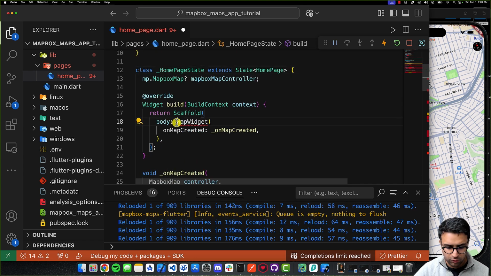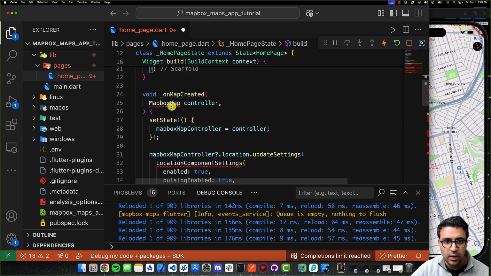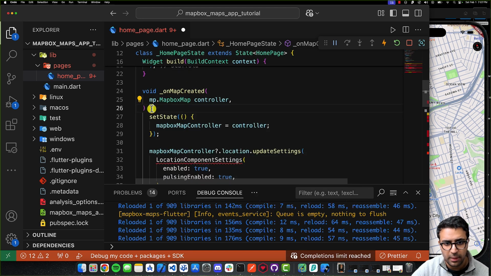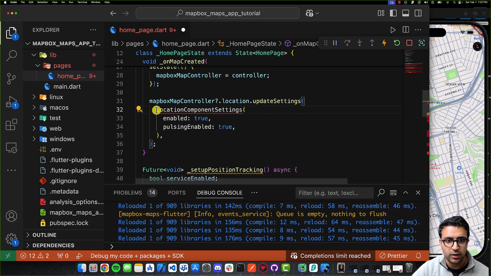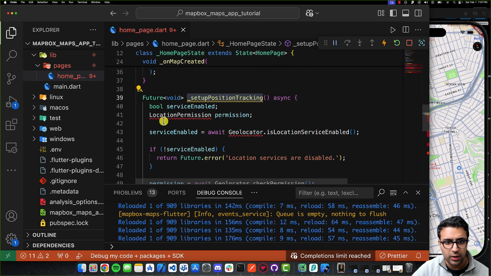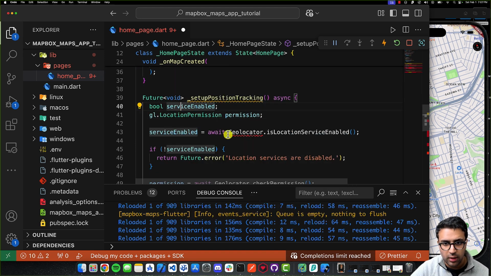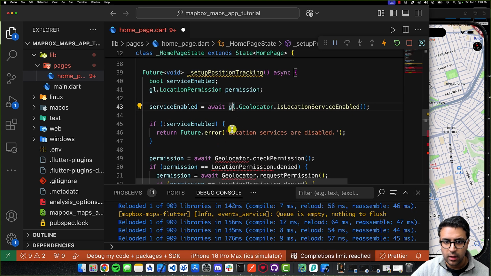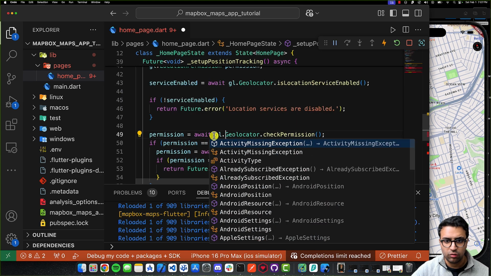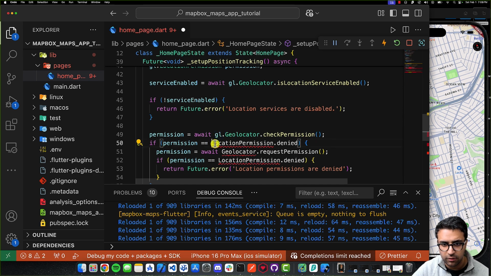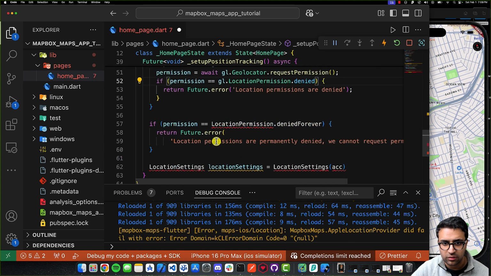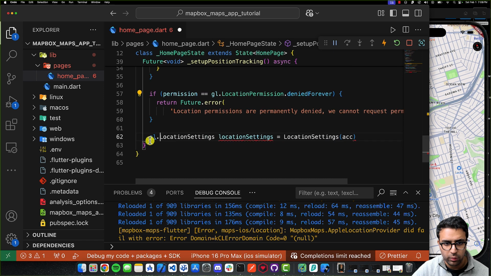This map widget also comes from Mapbox, so let's do mp.mapWidget. Then this Mapbox on map created here also comes from Mapbox controller. Then the location component settings also come from Mapbox. So let's do that. Then finally we come to set up position tracking. So this location permission comes from the geolocator package. So gl.location permission. This gl also here. And then within this function, it's gl everywhere. So I'll copy this and paste it everywhere. Nowhere here are we accessing the Mapbox package. There we go. So that pretty much fixes everything for us.